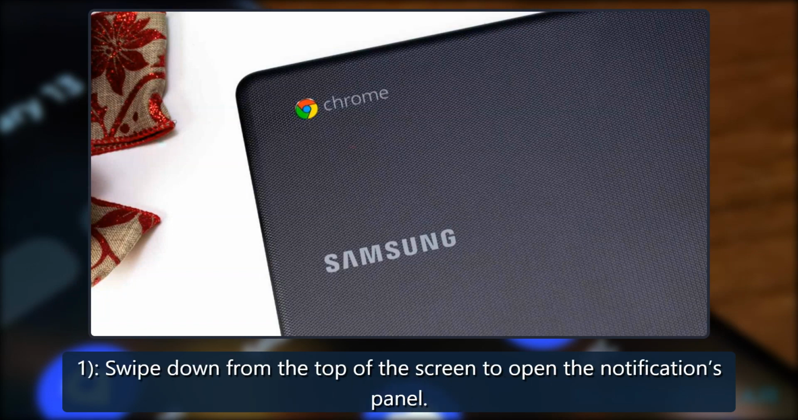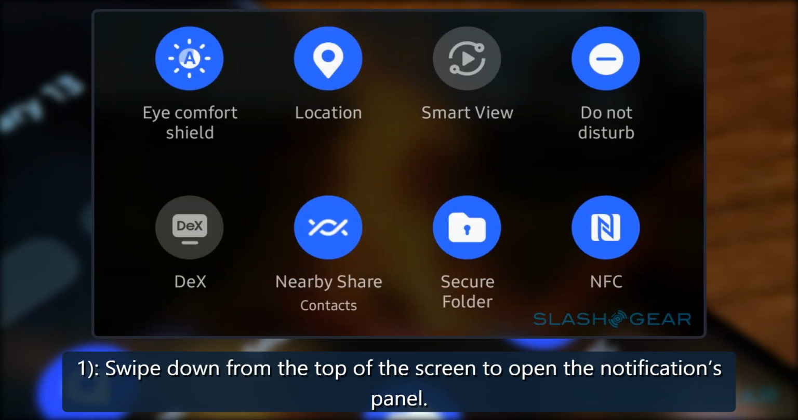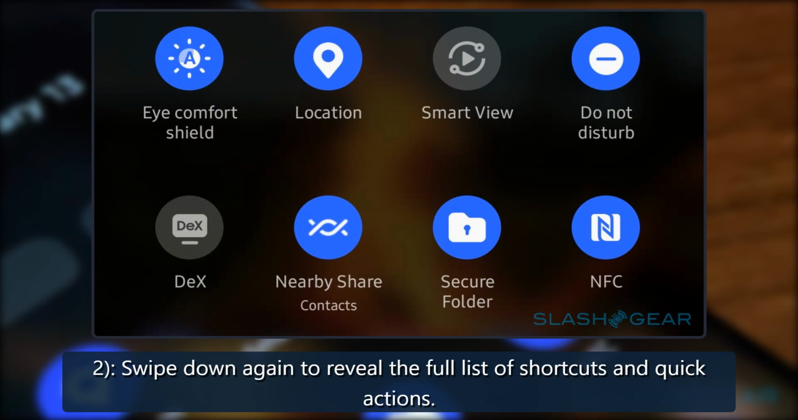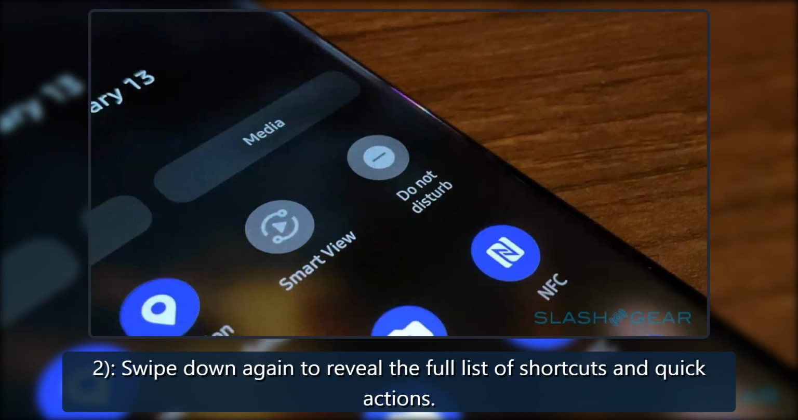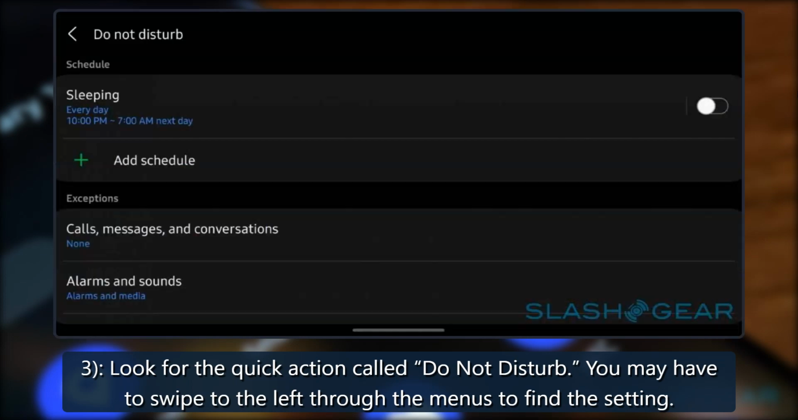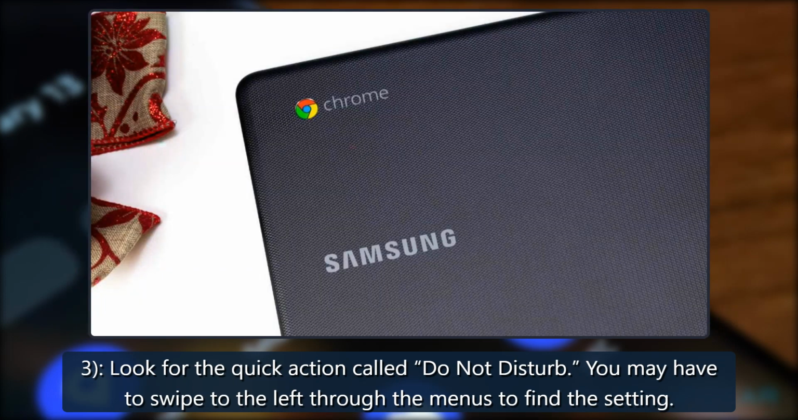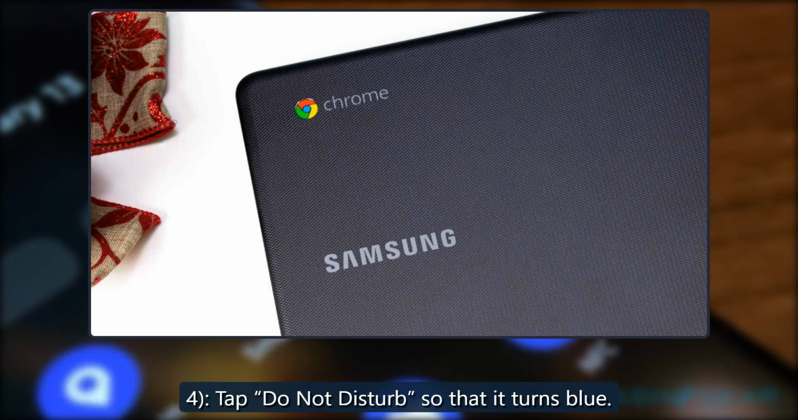1. Swipe down from the top of the screen to open the notifications panel. 2. Swipe down again to reveal the full list of shortcuts and quick actions. 3. Look for the quick action called Do Not Disturb. You may have to swipe to the left through the menus to find the setting. 4. Tap Do Not Disturb so that it turns blue.